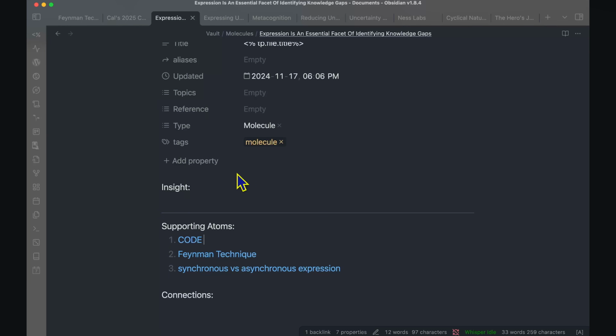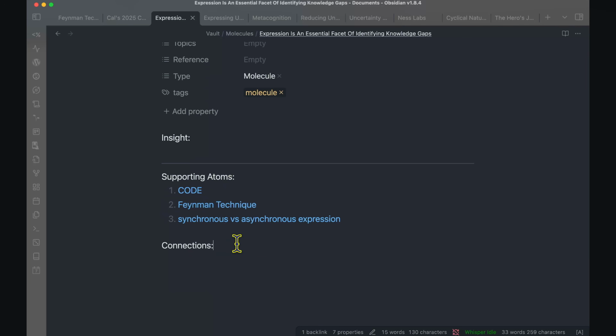So as I'm going through and making this molecule, this linked concept note, if the insight doesn't instantly come to mind, I'll just relist the atoms that gave me that initial inspiration or insight in the first place to try and jog my memory. And if I need to further, I can say something like expression equals teaching in Feynman technique and internet enables async teaching.